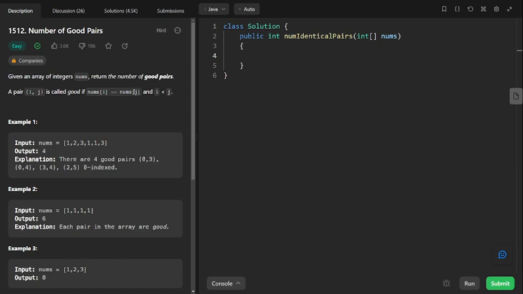There is not just one condition, but two conditions, and if both of these conditions are satisfied, then and only then the pair is called a good pair. The first condition is that nums[i] must be equal to nums[j], and i must be less than j.